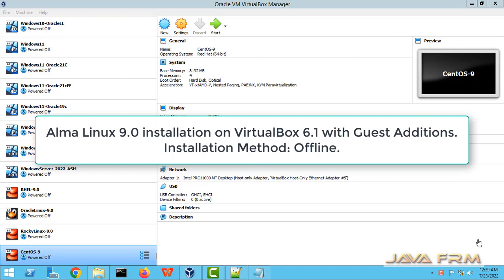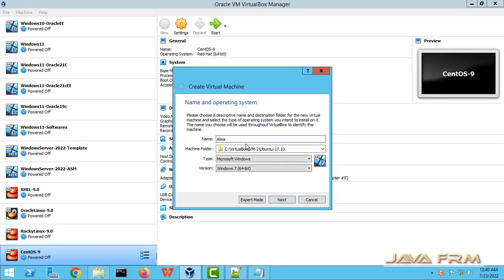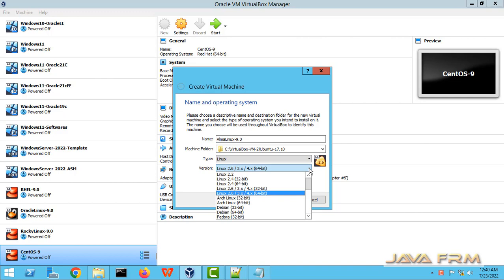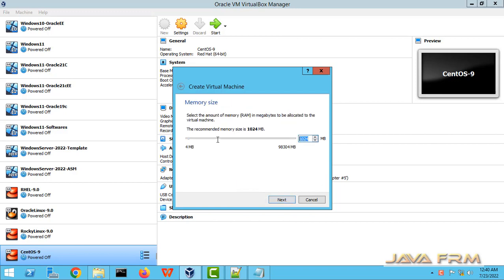Welcome to Java Forum. Now we are going to see how to install AlmaLinux 9.0 on VirtualBox 6.1 with a guest edition. So AlmaLinux is a clone from CentOS project. After CentOS project was dropped, AlmaLinux came into existence and it was a successful distribution also. So let us see how to install it.